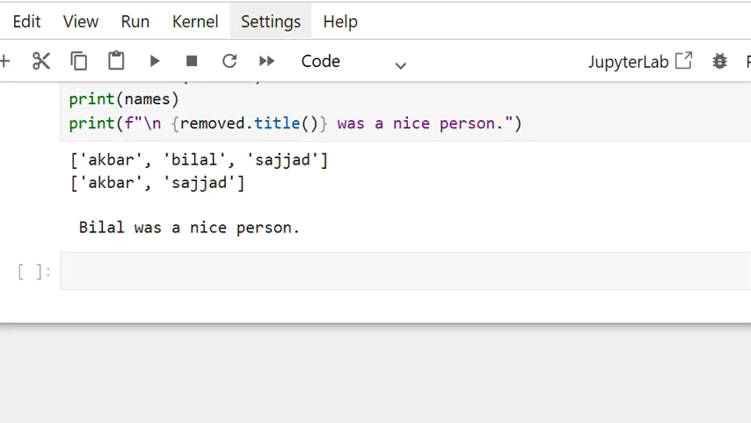One important thing that you need to know is that the remove method deletes only the first occurrence of the value you specify. If there is a possibility the value appears more than once in the list, you will need to use a loop to make sure all occurrences of the value are removed. We will cover this in the upcoming videos. What is a loop and how can we use it?